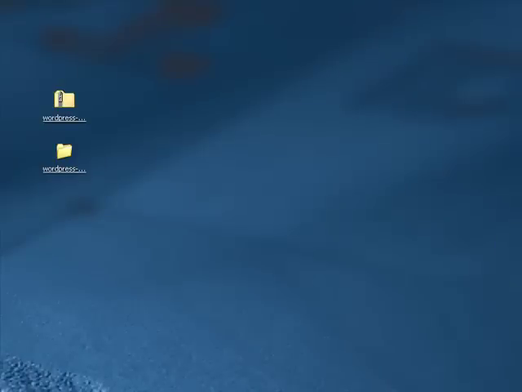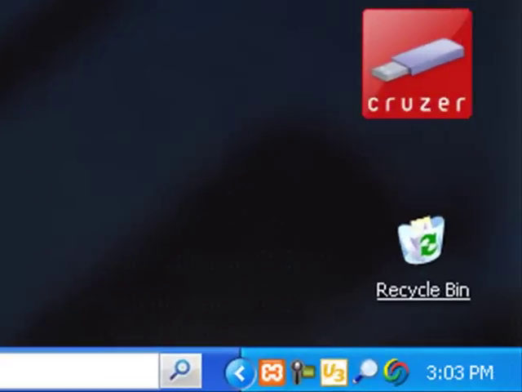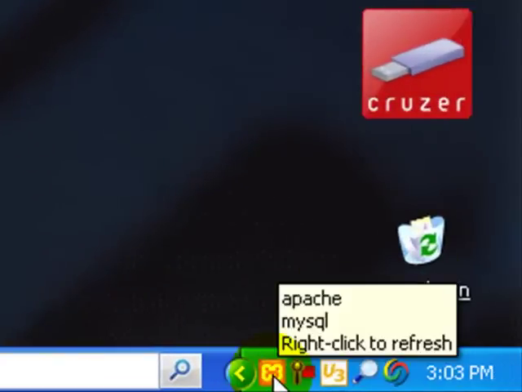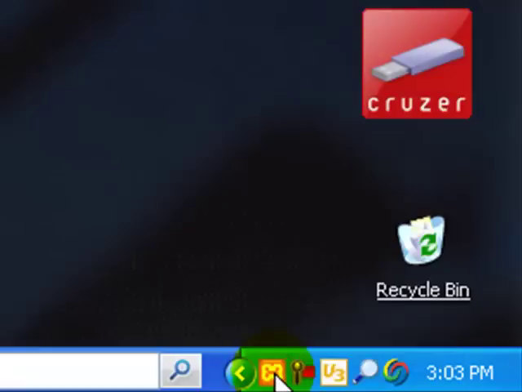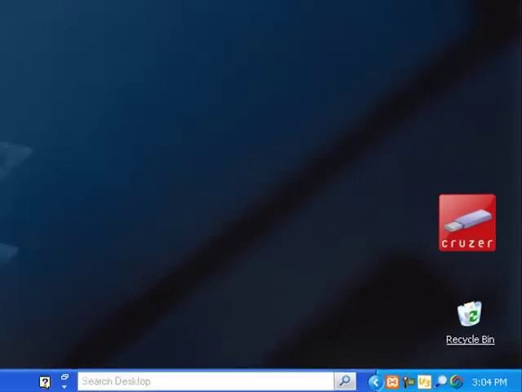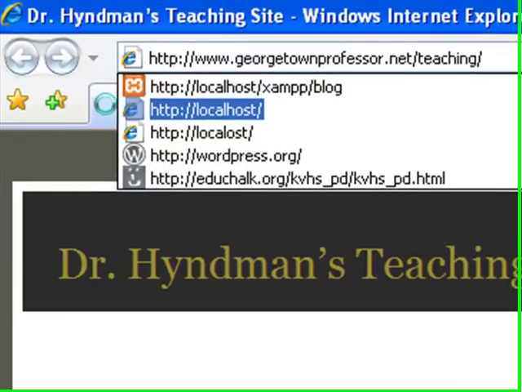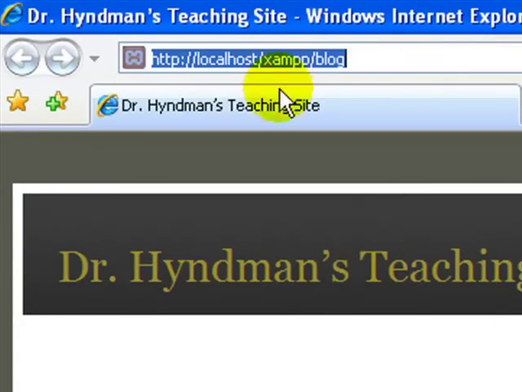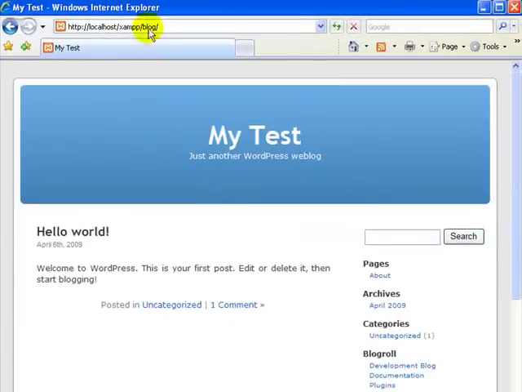And let's look down here at the lower right of my computer. Look at the systems tray, and you'll see that the Apache and MySQL down here are running on this computer. So as long as Apache and MySQL are running, then you can always get to your website, to your blog on XAMPP, by going to localhost, XAMPP, and your name that you named the blog directory.